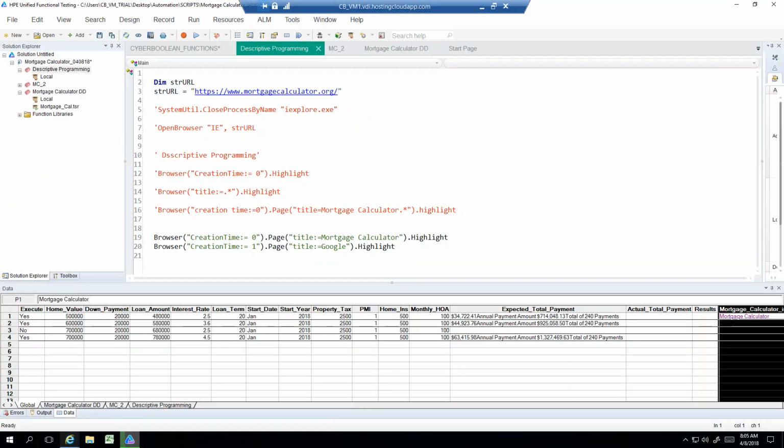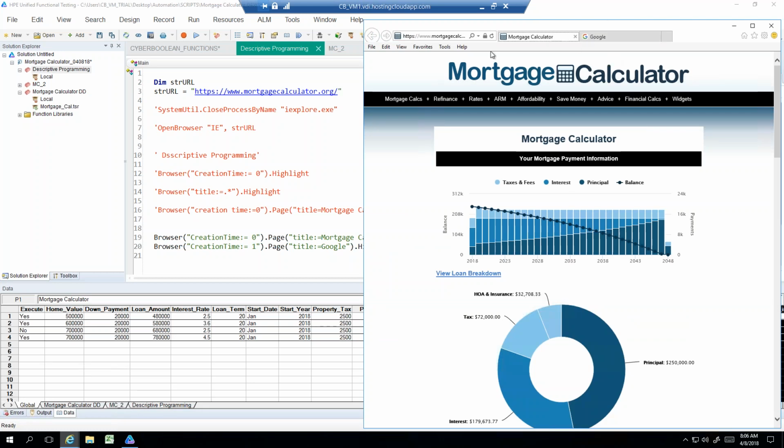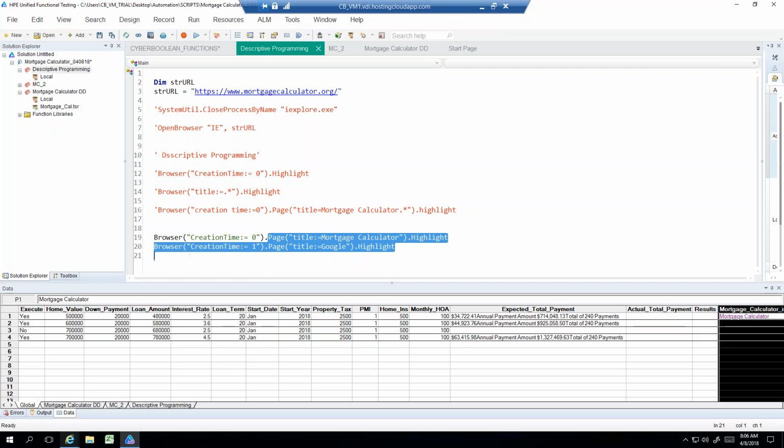Does it make sense now? So the first one we said, okay, creation time, first browser, which is a 0. The 0 is like an index, creation time. You can say index also, but creation time is the useful one. When you say 0, it's saying okay, when you look on the browser, it's going to look for the first one. So we know that by 0, we are highlighting the first one.